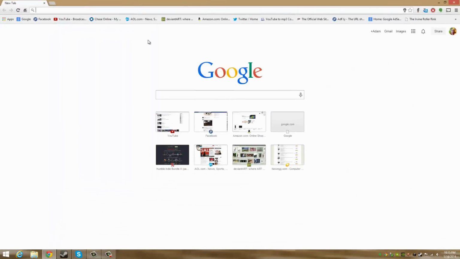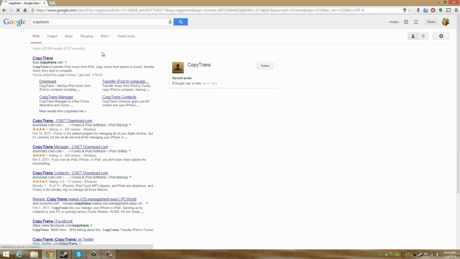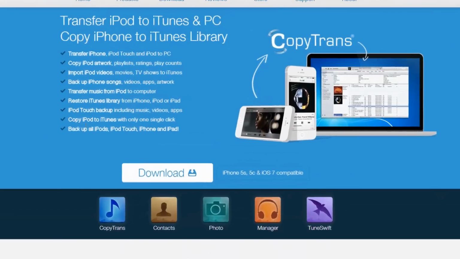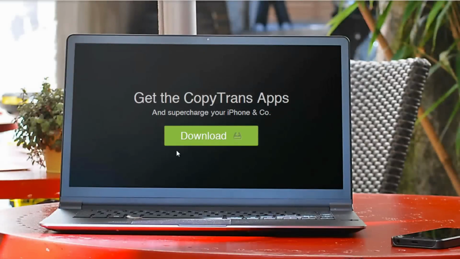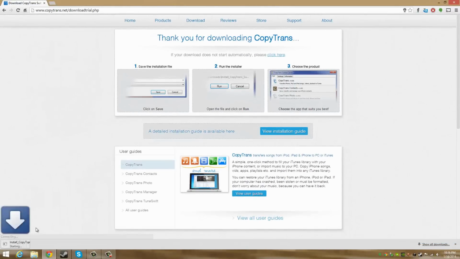You're going to need a web browser, and you're going to need to go to Google and type in copy trans. Just like that, go ahead and hit enter and click the first link. It'll bring you to this page. All you got to do is hit download, and then download again, and then it will save down here, and you run it and install it just as it shows right here.